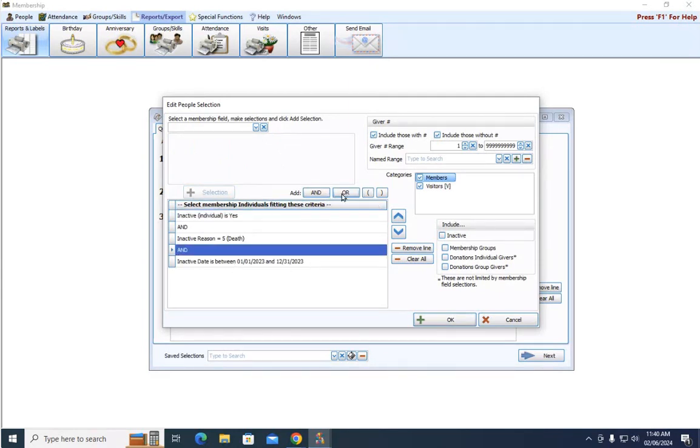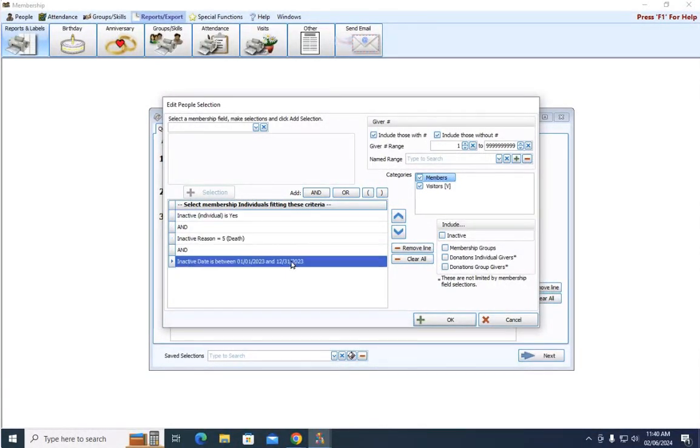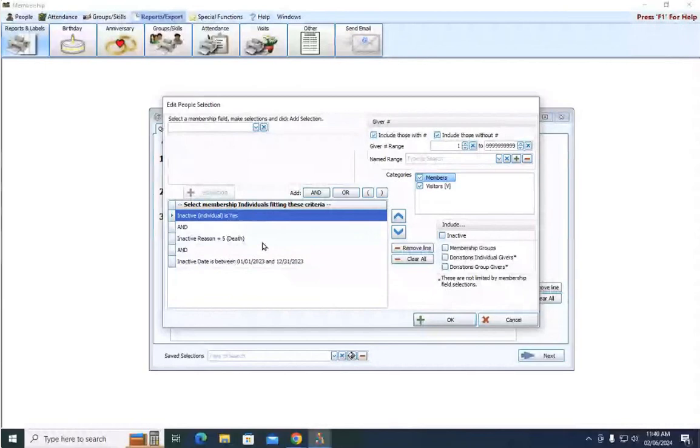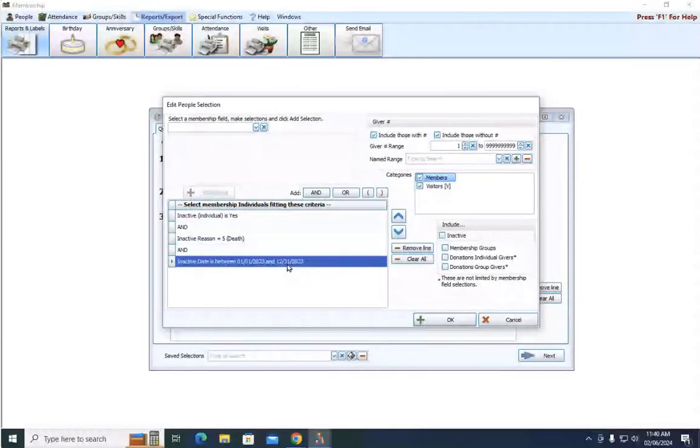Okay. So something really important. Do you have an and or an or option? I put ands between each piece of my criteria. So what that's telling the software is that for someone to be on this report, because I'm using and, they have to meet all 3 of these pieces of criteria. So they have to have their inactive box checked, and they have to have an inactive reason of death, and their inactive date has to be in 2023.